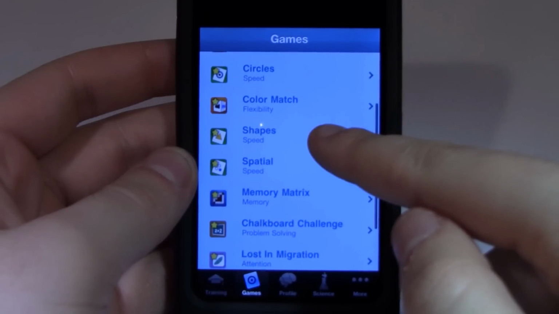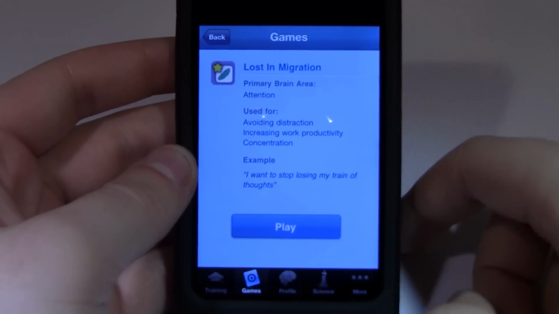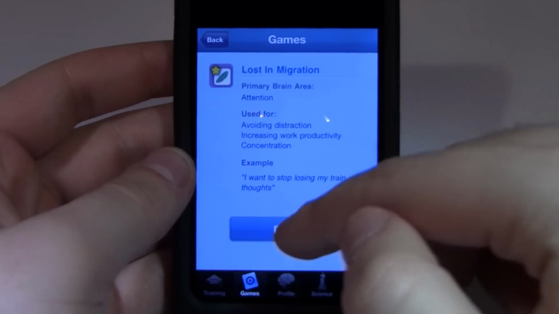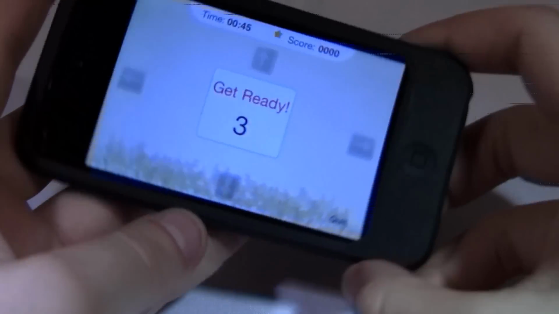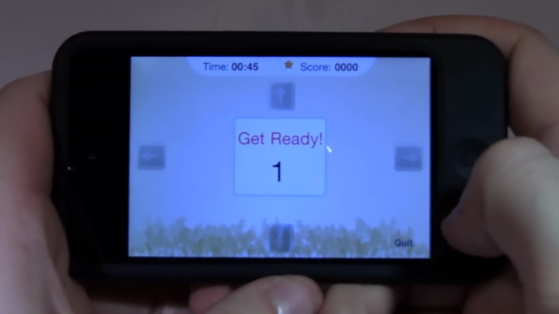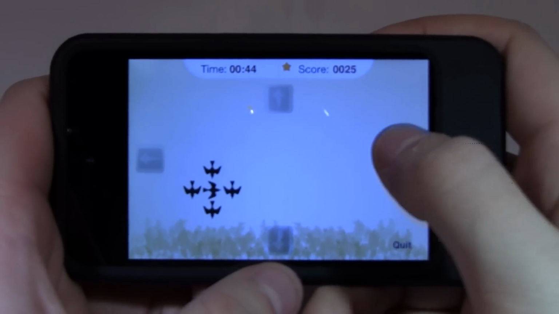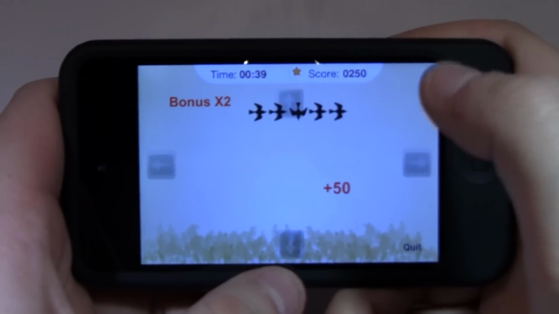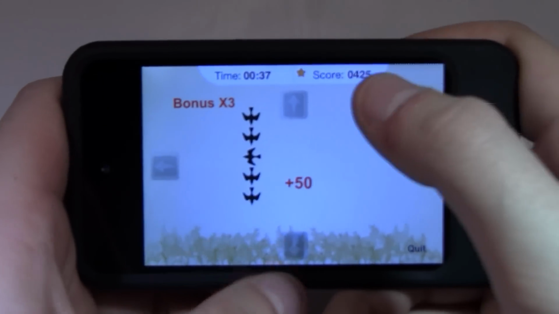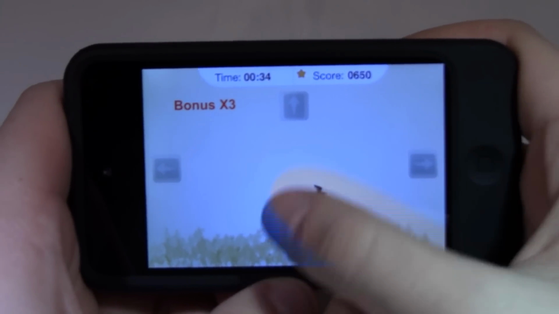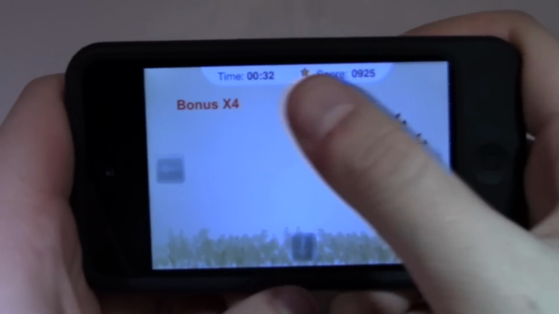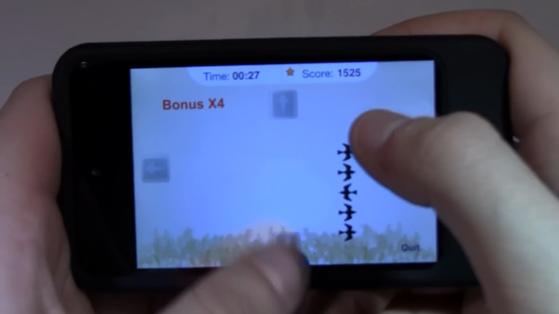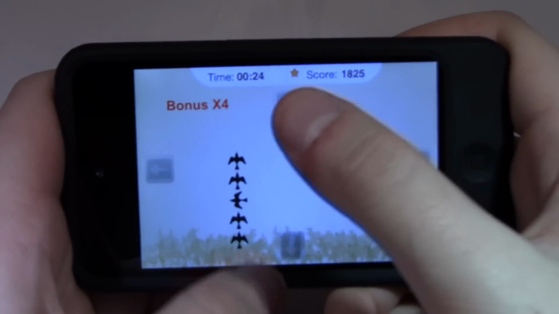Memory Matrix is fun. Lost in Migration, this is a fun one. This will help your attention, used for avoiding distraction, increasing work productivity, and concentration. So what you're going to be doing is tapping the direction of the center bird, because the bird's not going to always be facing the same as the other birds, and it does actually make you have to think and take your time and concentrate a lot. And it's kind of hard to be talking while doing this, because that's kind of the whole reason to learn to concentrate. I feel like a zombie right now how I'm talking to you guys.